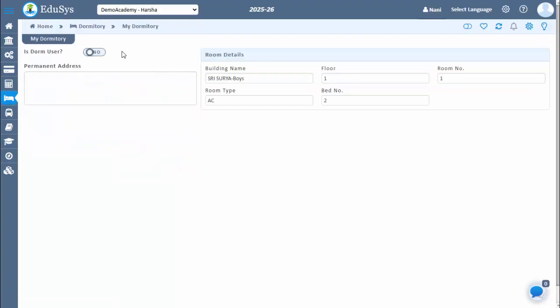My Dormitory. The My Dormitory screen allows parents to know their children's exact living details at the academy dormitory, such as building, floor, room type, and bed number. Parents really appreciate the My Dormitory feature. It gives us clear information about the children's dorm, from the building and floor to the room and even the bed number. It helps us feel more connected and informed about their living.